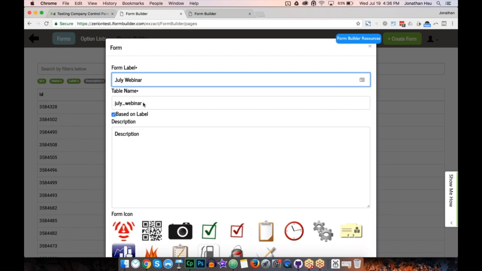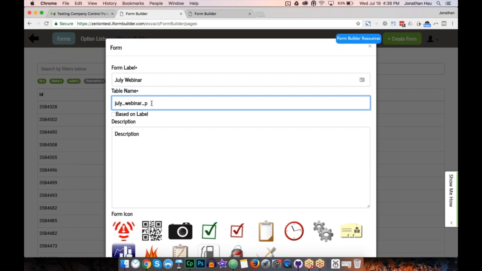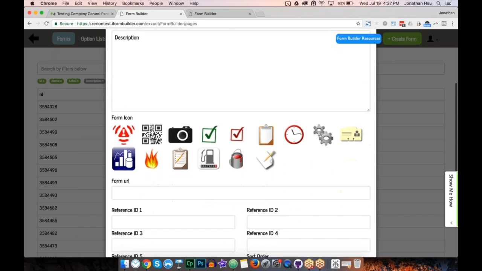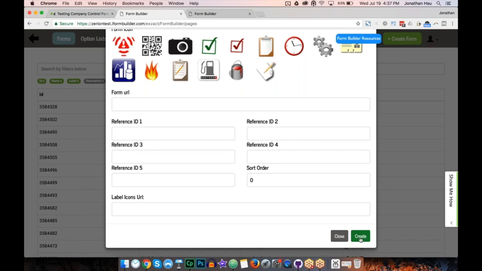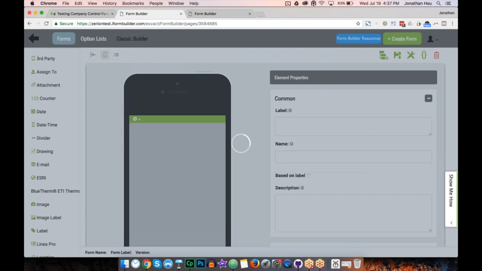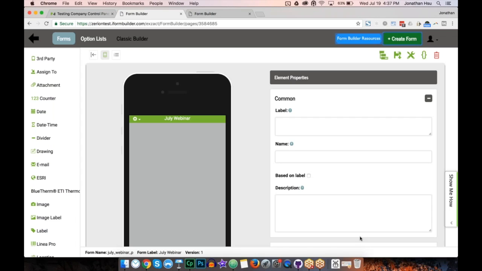Now you'll notice that the table name mirrors what I have for my form label, except it's lowercase and has underscores. What I want to do is uncheck based on label, because I want to add an underscore P to this form to signify that it's a parent form. I'm going to scroll down and create my form. And in here now, I'm able to add elements to this.